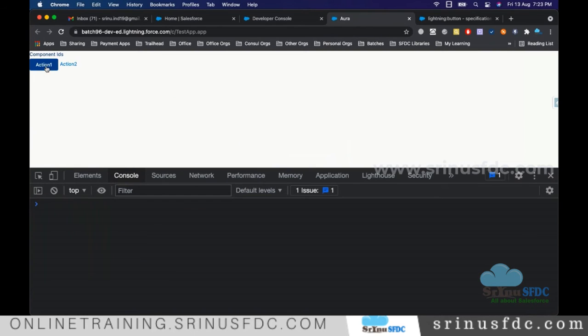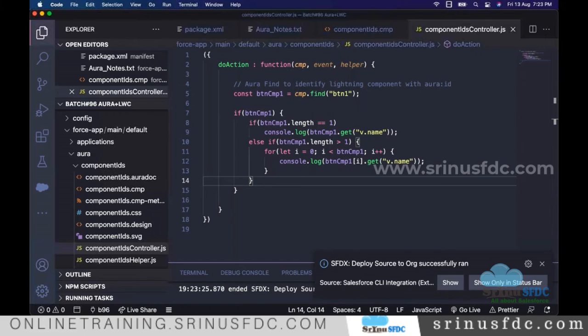Okay, now we have multiple, right? So multiple buttons will be identified, and I'm expecting, but I'm not seeing anything. Okay, so let me see what is wrong.